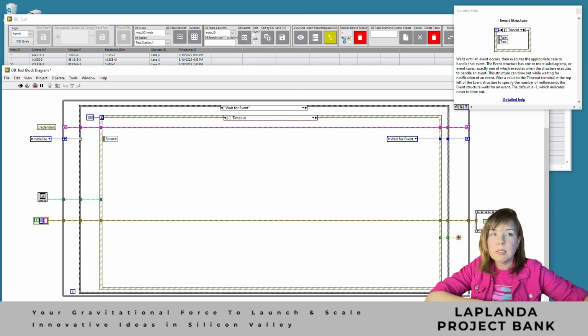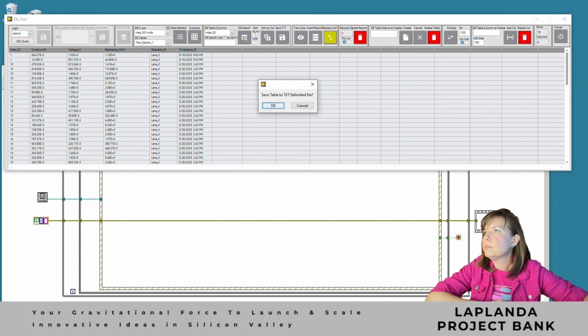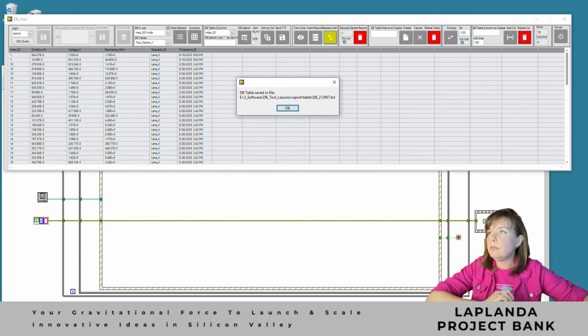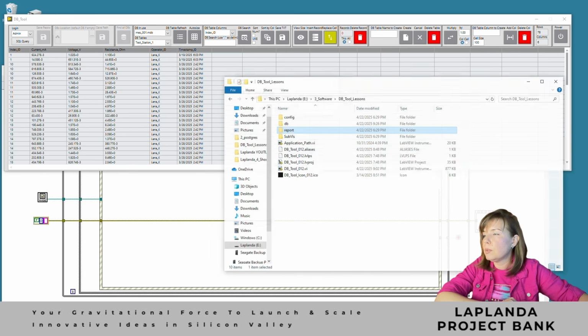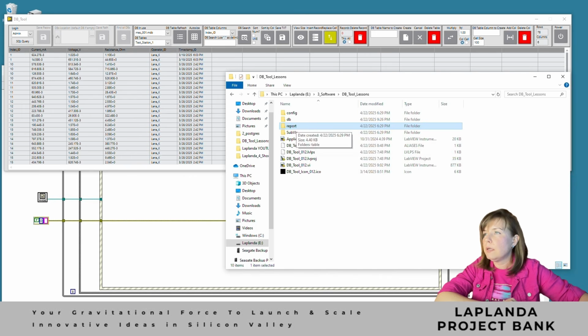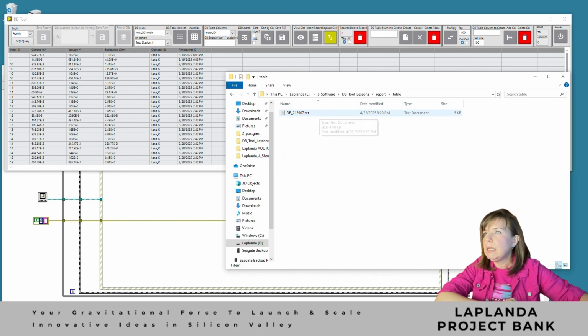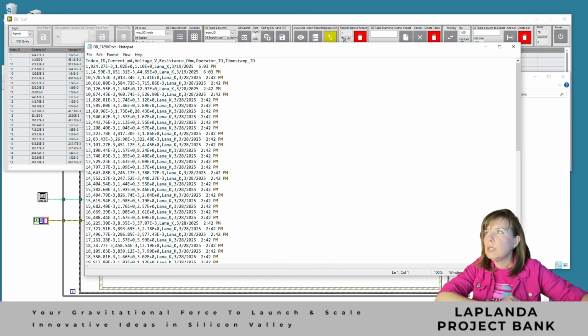The next function we'll look at is save txt. DB table saved in file. The table is saved into a file, and here we get a prompt showing us exactly where. Let's go to that folder and take a look at the file. The folder is called report table, and here we can see that the file has been saved. All column names and all data have been preserved exactly as they were in the table on the front panel.